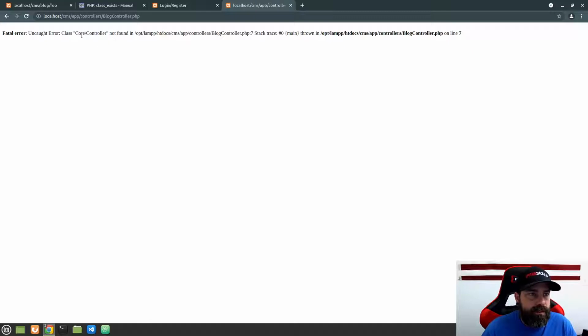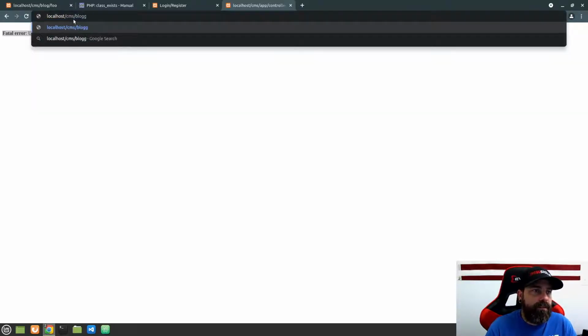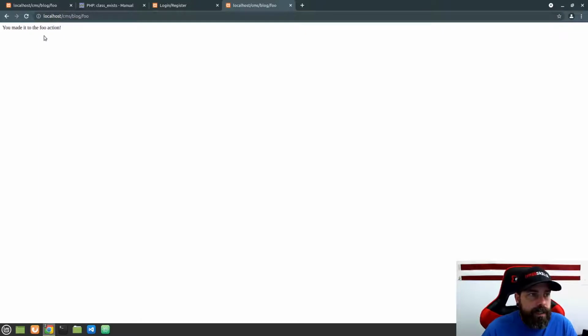For one, the class core controller doesn't exist, because it's trying to extend that, and it doesn't exist because in our index file we were doing our autoloader. Well, there's no autoloader in this file, so this isn't going to work. But we're going to use pretty URLs because of our htaccess file, and now we can just navigate to blog/foo. And this is actually loading the index.php file.